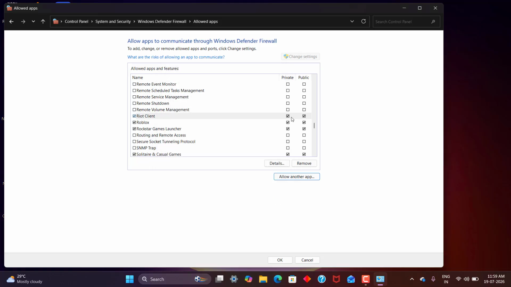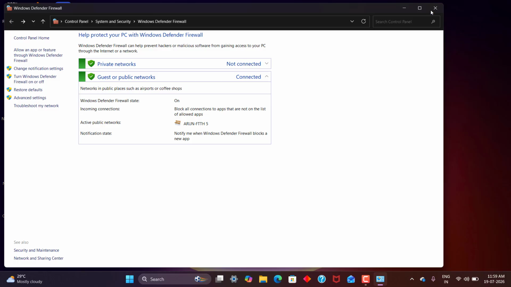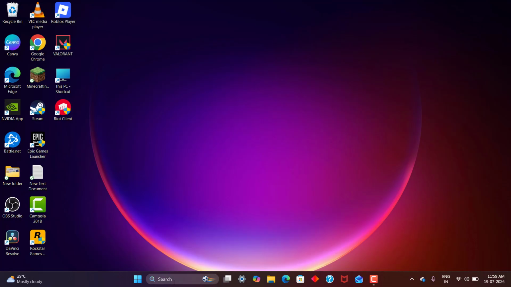I already have it, so I skip it. You need to click Add and enable both private and public. Click OK at the bottom. Once complete, move on with the next step.